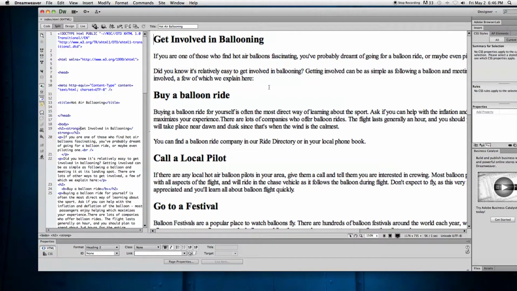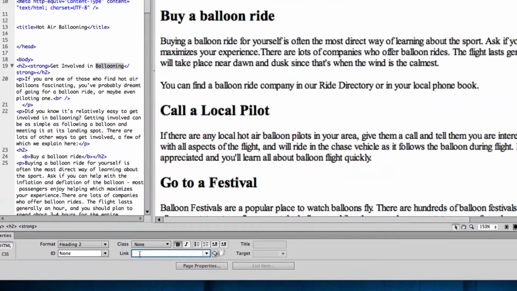Some other things, though, just to show you. For example, if I wanted the word ballooning to be a hyperlink, and a hyperlink means it is now linking this word or this element to another website or to another page or to some other place on this page. You can actually highlight a word, come down to your property bar at the very bottom. Notice where it says link.